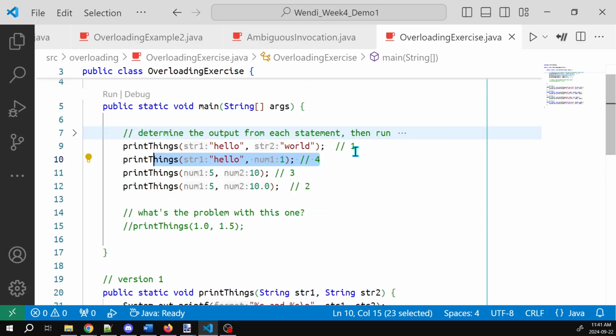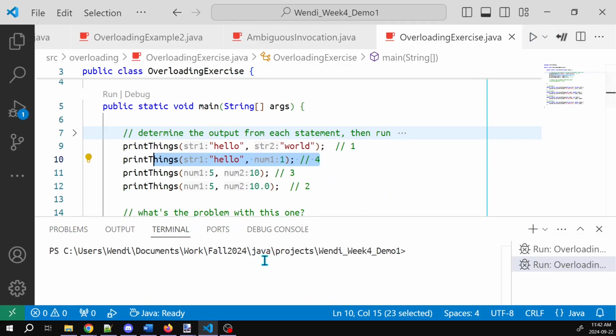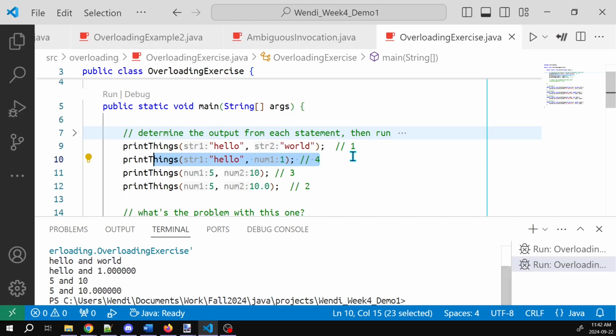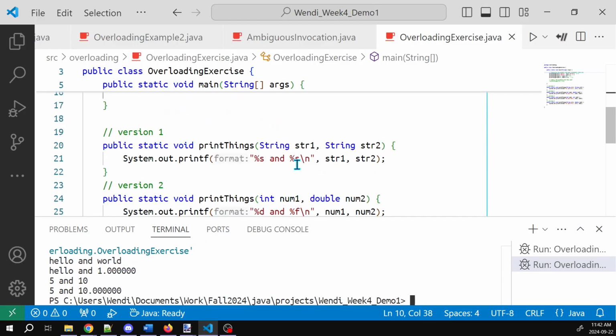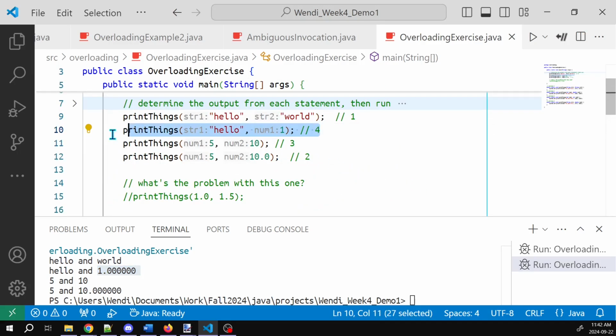So now we can check. So 1, 4, 3, 2. So we can check and see which one executed. So we've got the one that prints 2 strings. If any of these were incorrect, then we would have gotten an error. But so hello world, that's the hello and world. And then you can tell this one is executing the string and then the floating point number, because that was this one. So the one that was not ambiguous, the one that didn't have a perfect match, that was number 4. So hello and then integer.